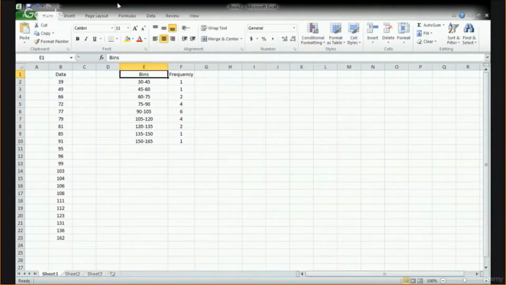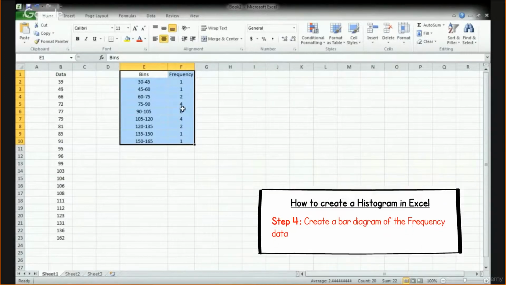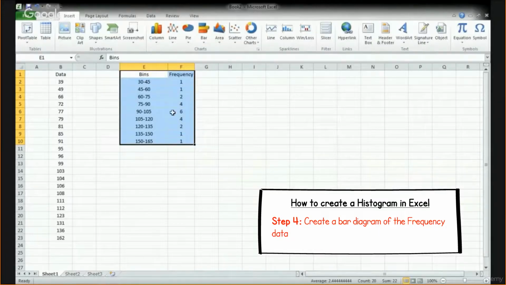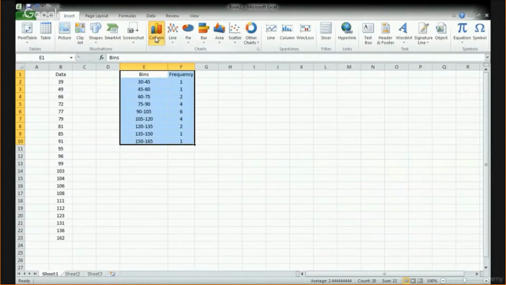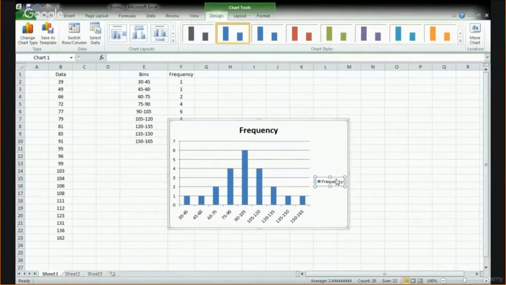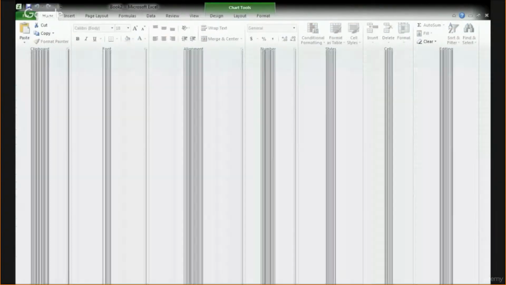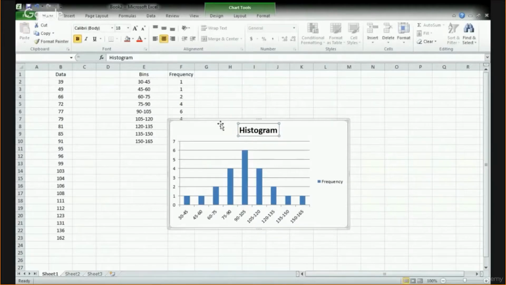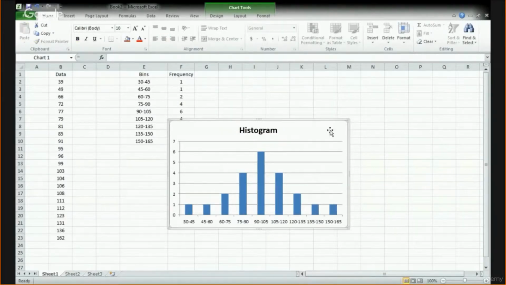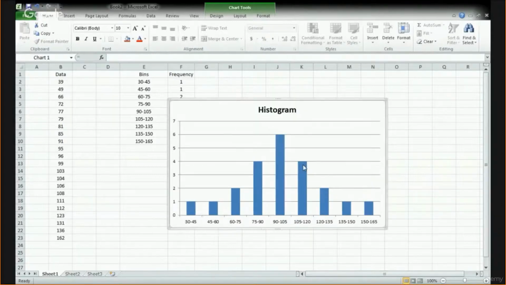Okay, your job is almost done. Once you have this data ready in the form of frequency, the next thing is to create a bar diagram of this particular data. So we click on Insert, we click on Column, and then we click on 2D Column. I will name this as Histogram. I can remove this legend, just to make it look better.